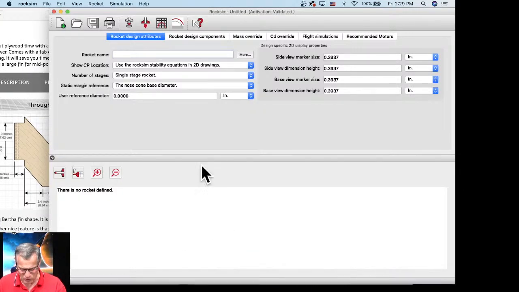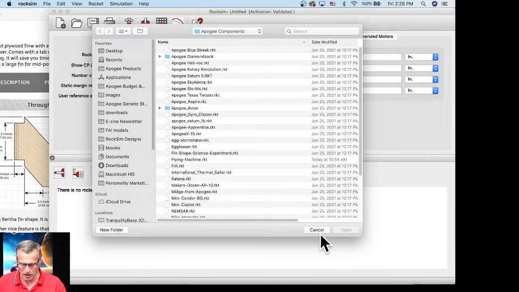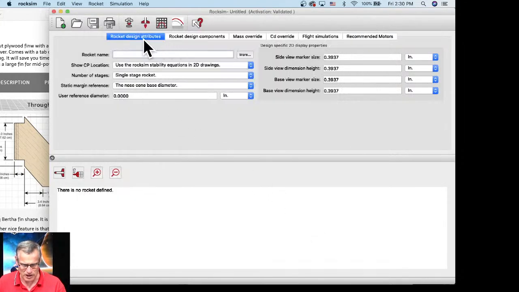Then go to RockSim, and I need to open up a design, and we're going to add in those fins. In fact, I'll just start a new design. To start a new design, typically you work across the tabs. The first one is the rocket name, and I'll just say test. I'm going to use RockSim, and then most of this other stuff you just leave because it's already pre-filled.